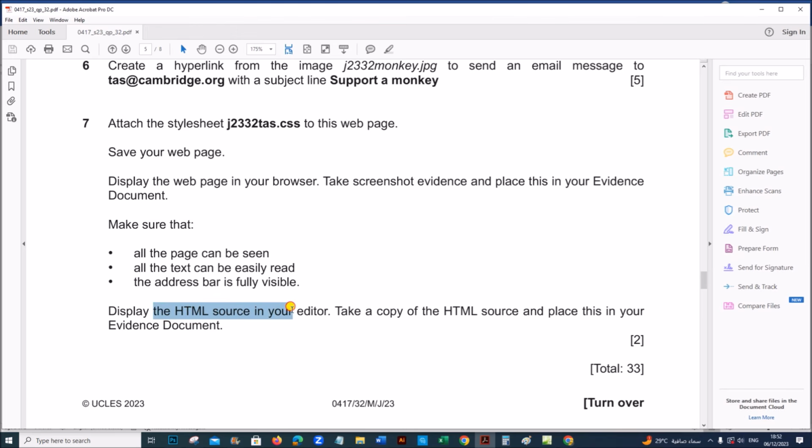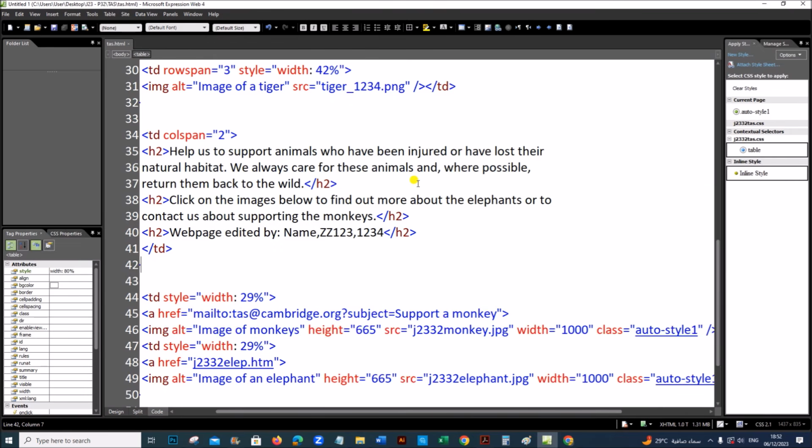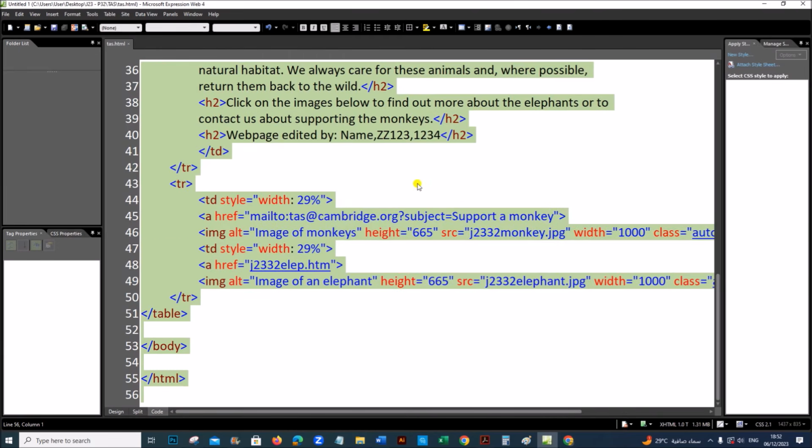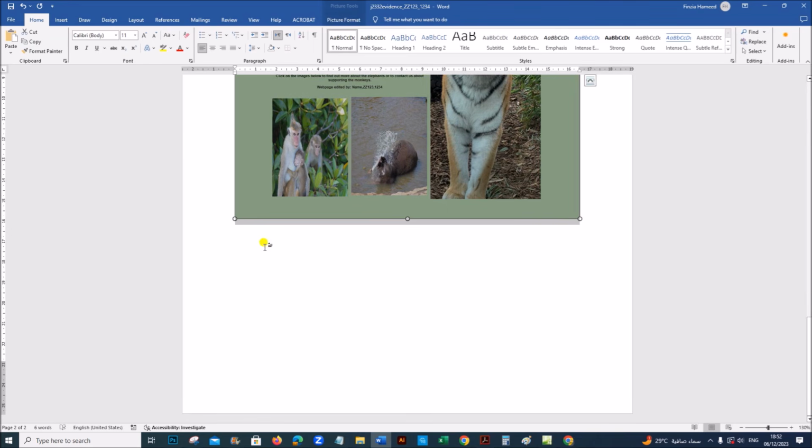Next, display the HTML source in your editor. Take a copy of the HTML source and place this in your evidence document. So go to your editor. You can see the code here. Copy all the code. So press Ctrl A so that everything is selected. Copy, and now you can paste it.